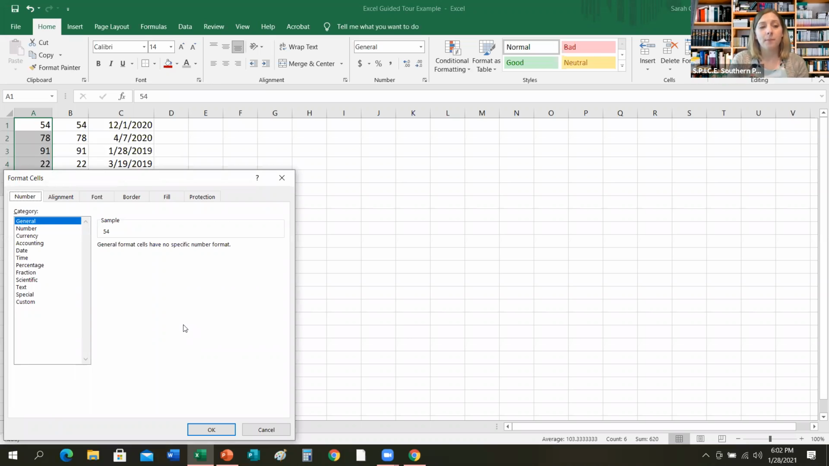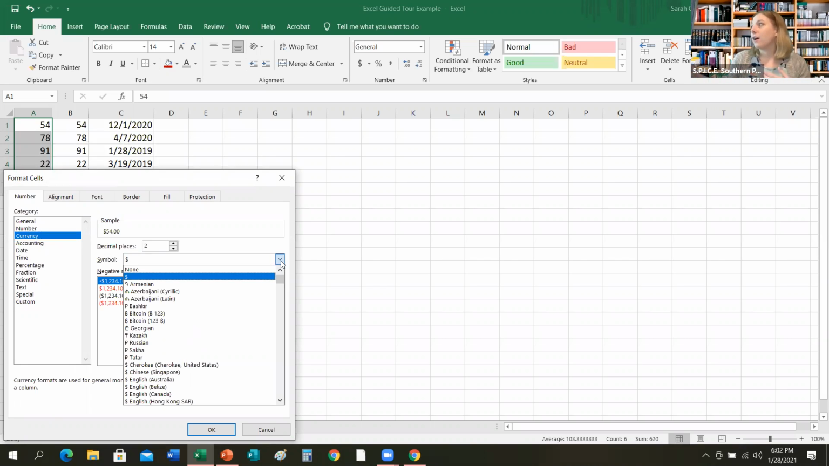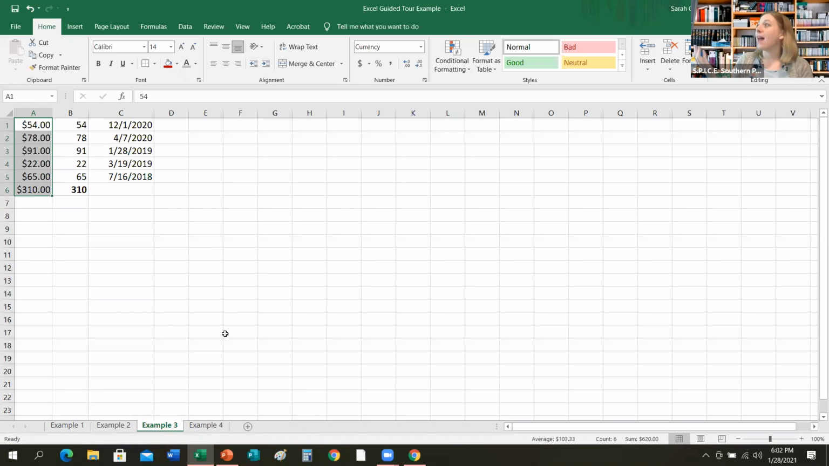Once that pops up in the categories, we're actually going to click Currency. We're going to keep the decimal places at 2, and keep the symbol at the dollar sign. Now you can see there are other currencies for other countries, but we're going to stick with the dollar sign because that's what we use. Once you have that selected and you hit OK, you can see that it automatically creates a currency format for you.